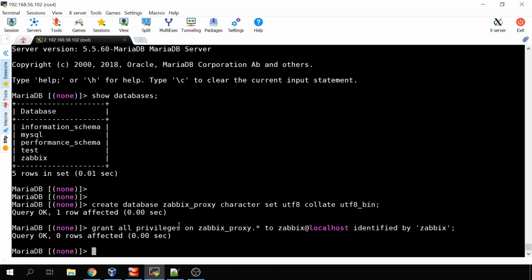So we've added permissions to our Zabbix user on our Zabbix proxy database. And at this moment, we can exit the MySQL CLI. Remember about the schema. We did create a database, but again it's empty. It doesn't have any tables inside.